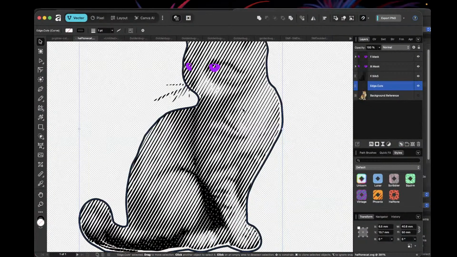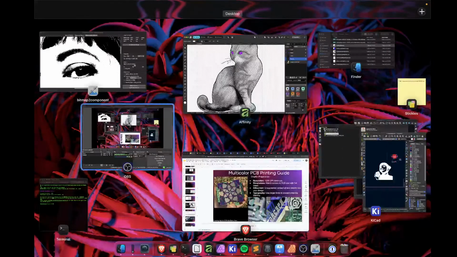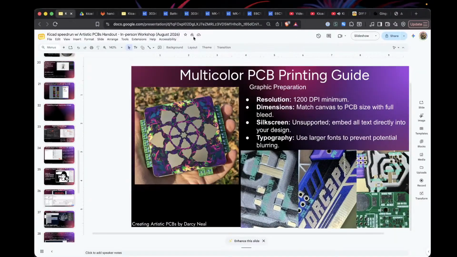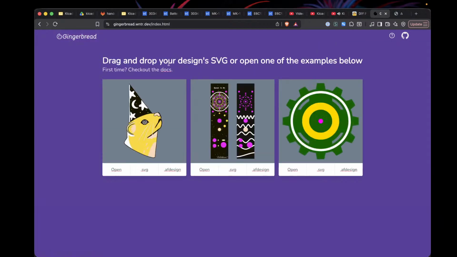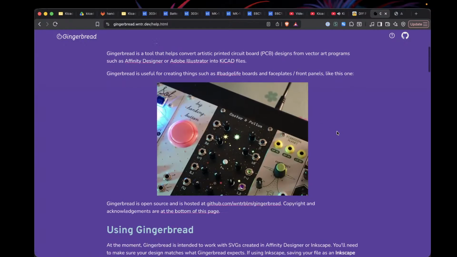What DPI would you recommend? Because obviously it's not even on the silkscreen, but what usually works? So for the DPI, this is the next tool that I'll show y'all. So I'll go ahead and pull that up now. I really like this tool called Gingerbread. And I have slides about it, but you can also just go and read her docs.